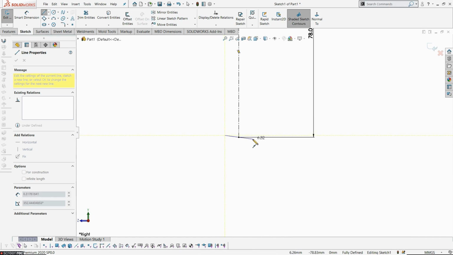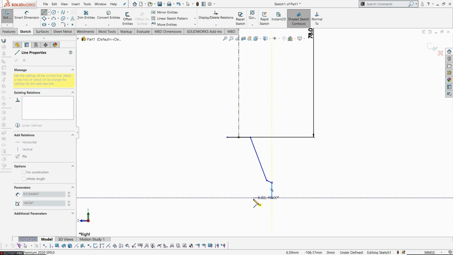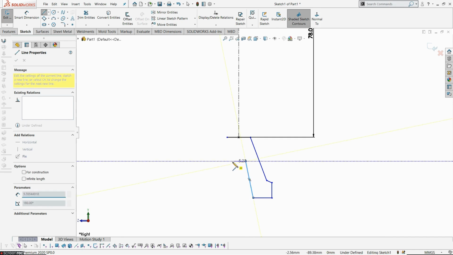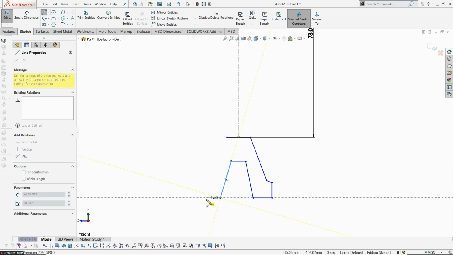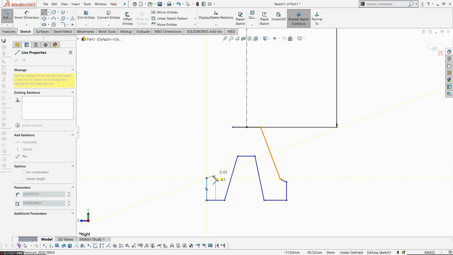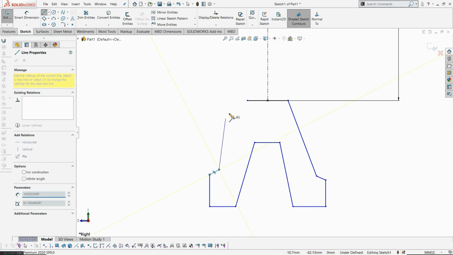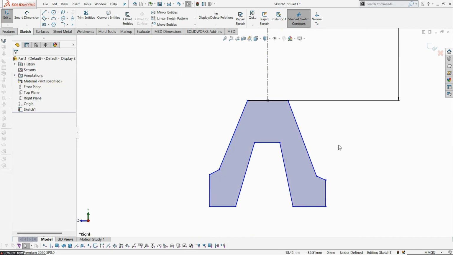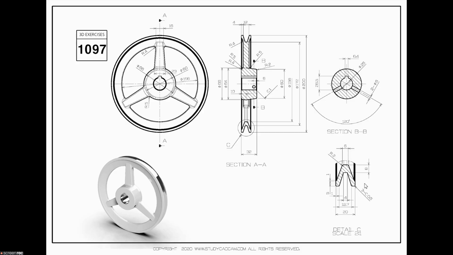First start from the midpoint line. Once you start the midpoint line, draw the entire profile first. By using this line profile, I am drawing the entire profile. Using any of the dimensions, draw simply and complete the profile first. Okay, now the profile is completed. Then using smart dimensions to fix this profile.